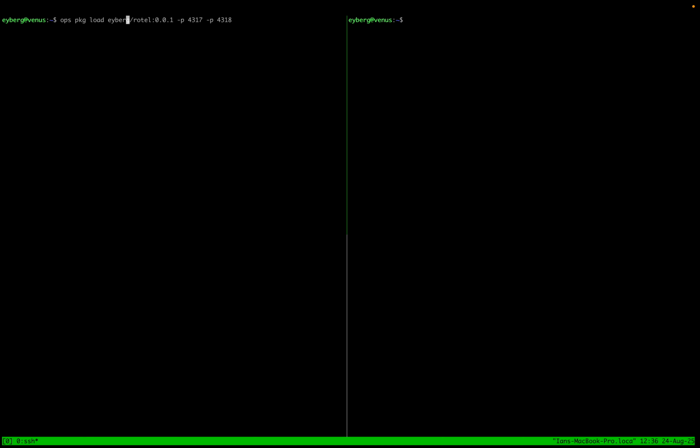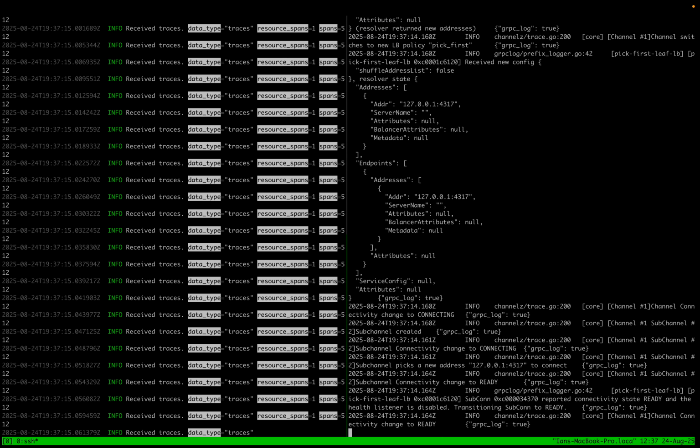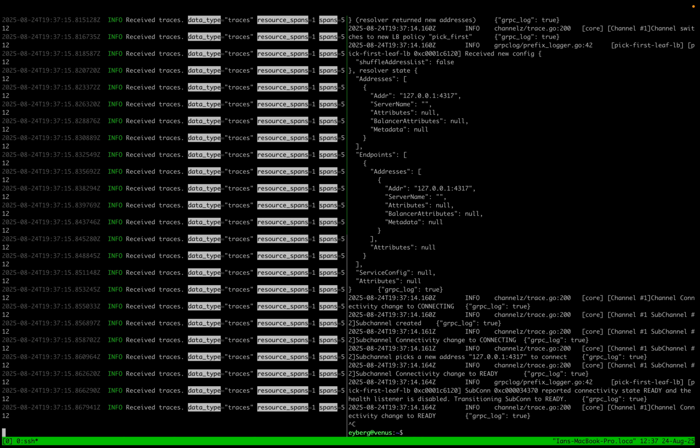We're going to do a very basic ops package load. Like I said, I believe 4317 is our gRPC endpoint, and then 4318 is our HTTP endpoint. We pop it up, and it is running pretty fast, right? And then we're going to use telemetrygen and generate some tracing. I'm just passing OTLP insecure because I didn't set up any sort of certificate, and then give it a duration of 5 seconds. We just pump it through, and obviously it's running, right?